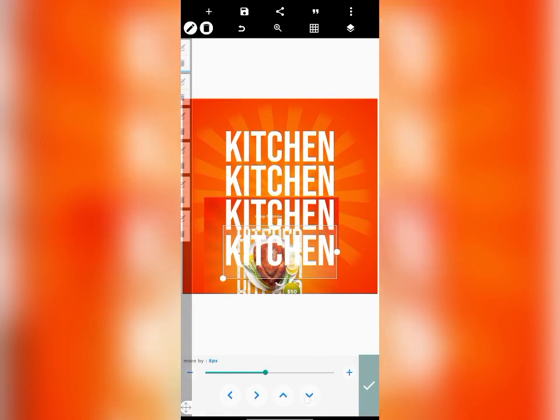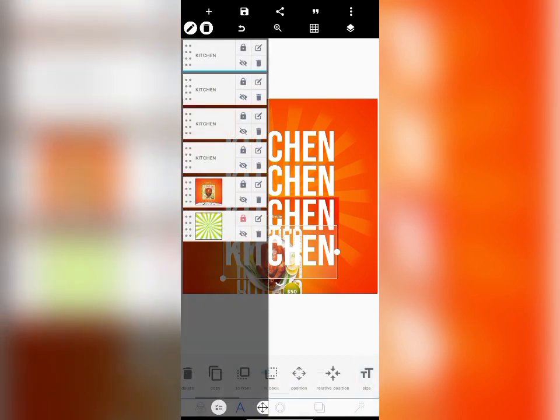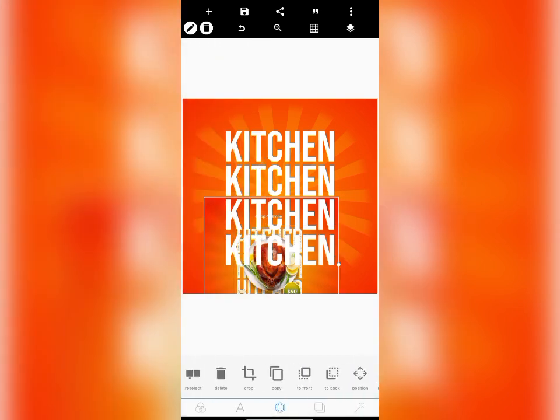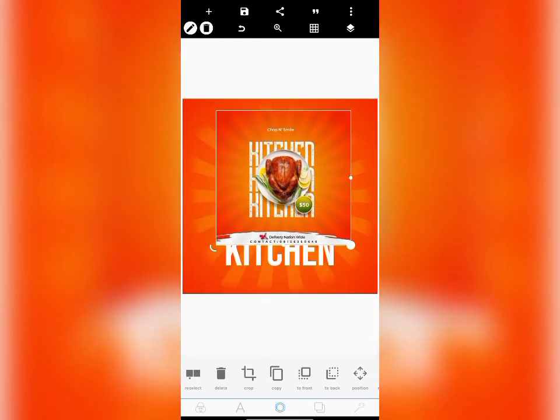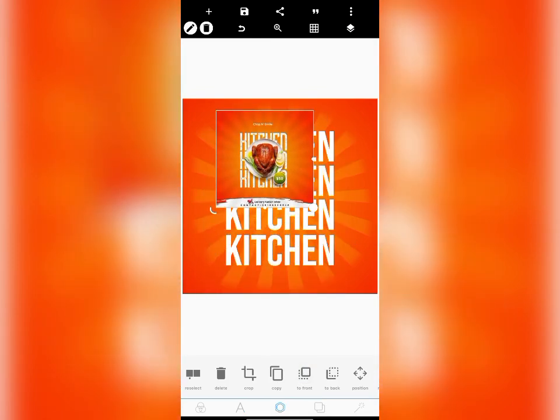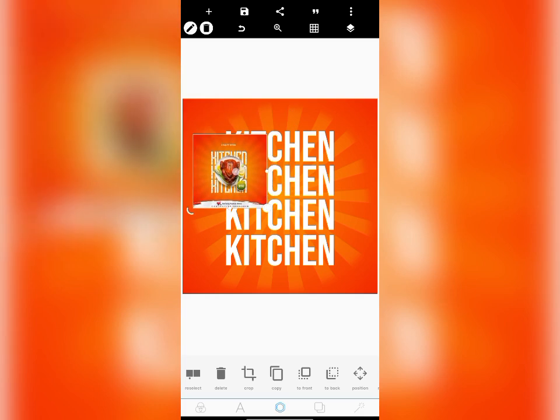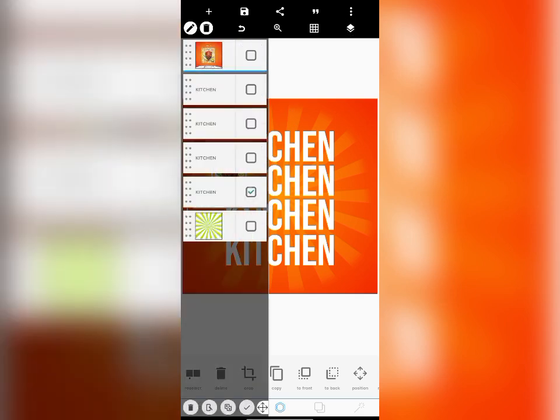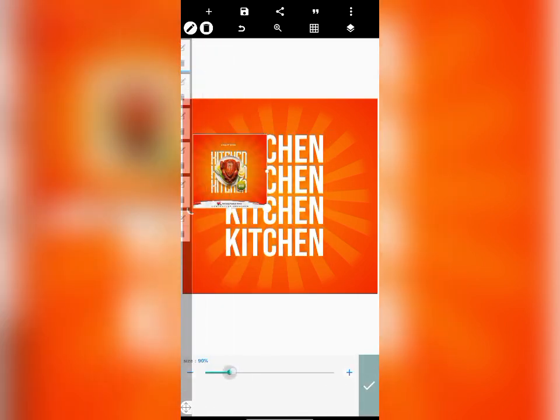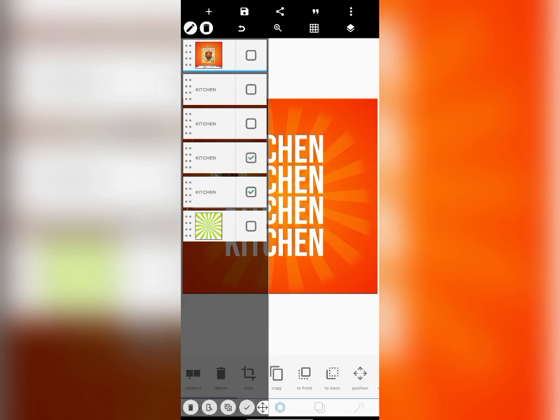So this is how you can move many elements at once in PixelLab. This is how you can move it. So this is one of the tricks you see why you should watch this video now. So the next thing now after that kitchen text is to bring in this chicken like this now. So to bring in a chicken, let me reduce the size of all the text, they are too big now. So just follow the same process, reduce the size and let me centralize again.